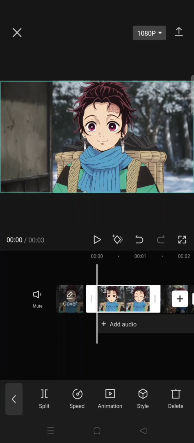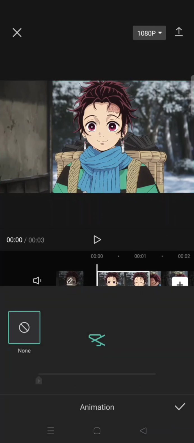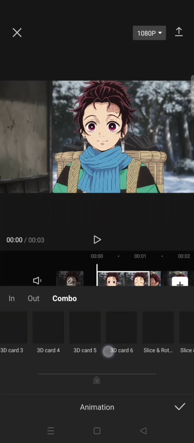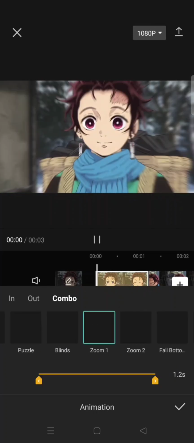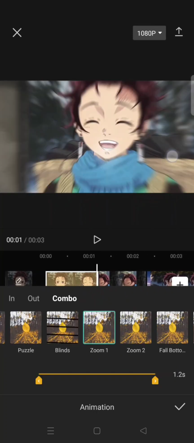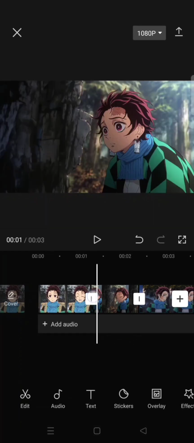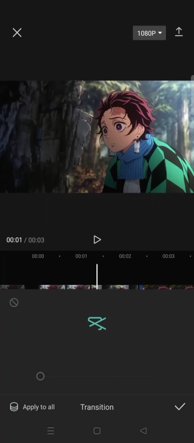Go to animation, click on the combo, then select the zoom 1 animation. Okay, this one. Click on a check icon and now click on the transition box.